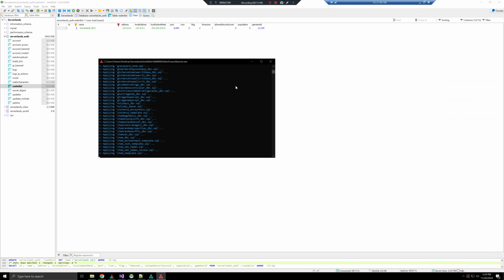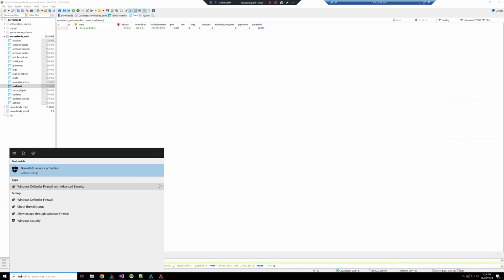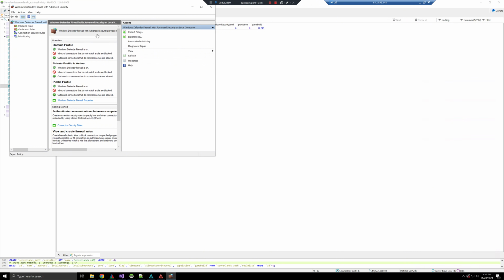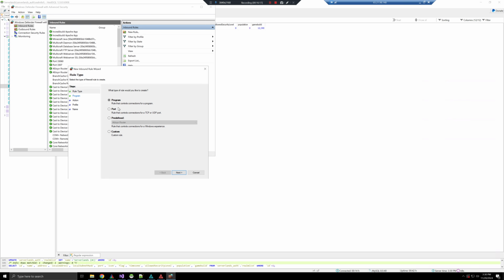but we cannot because we have a small problem. It's not ported forward, which means that we don't have the ports that are needed. We don't have 8085 and 3724 in public. So what we want to do is go to Firewall, Windows Defender Firewall with Advanced Security. Going to hit this, and we're going to go to Inbound Rules, and do a new rule. When we do that, we're going to hit Port, and we're going to do 8085, 3724. This is what we're going to need.